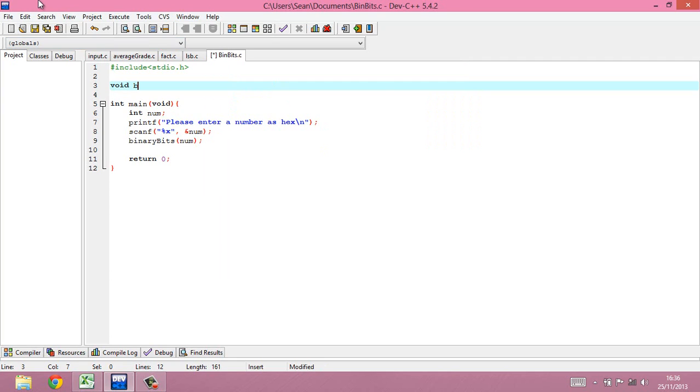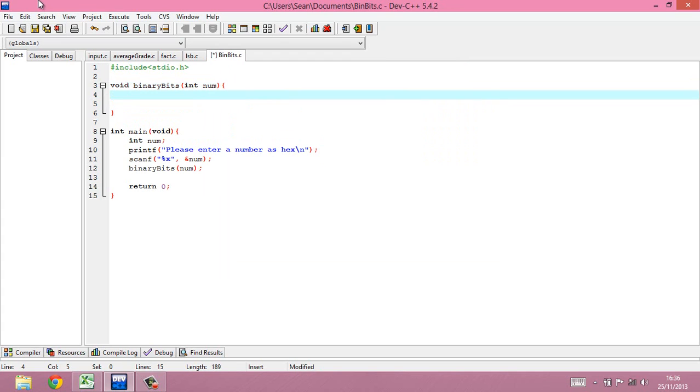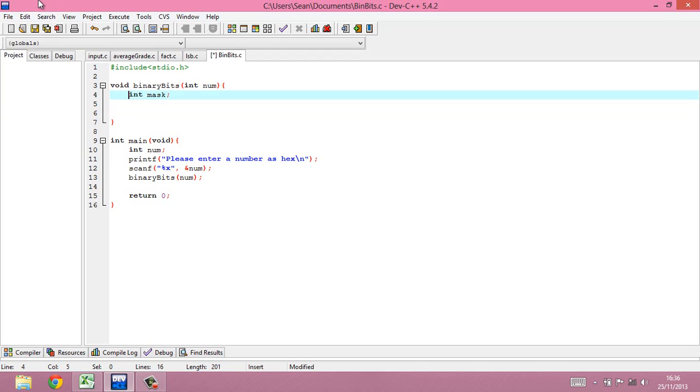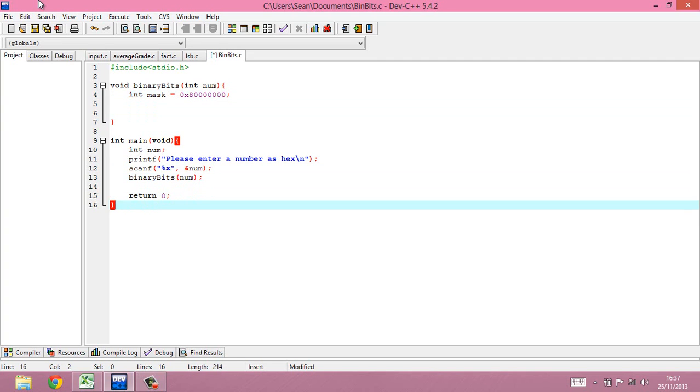Now, we said the binary bits function does not need to return anything, but it does need to be sent an integer. Now, what I'm going to do is create an integer here called mask. Sometimes, and this may be one of the situations, I may need to make it an unsigned int mask, but I'll leave it as it is for the moment. I'm going to set that to 0x80000000.